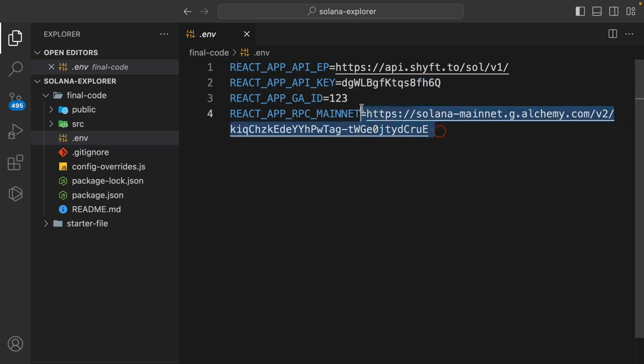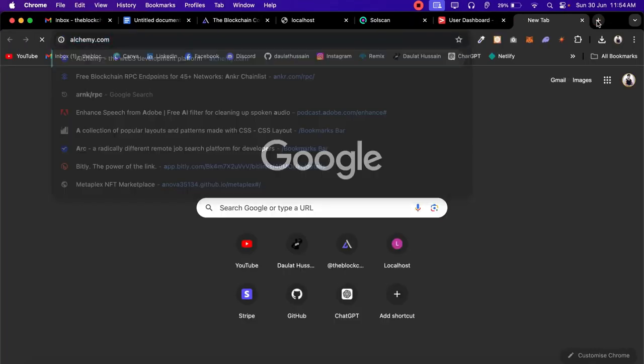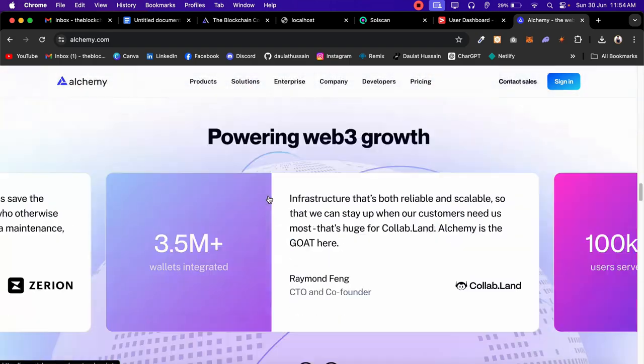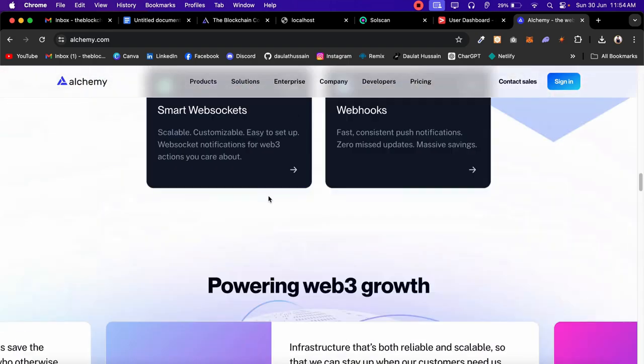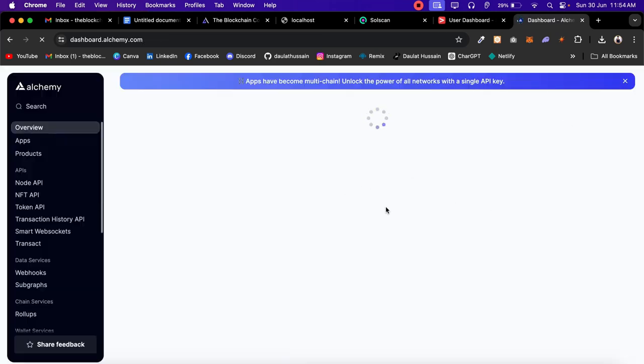Now you have to get your own RPC endpoint for Solana mainnet. So I'll simply open a new tab, type Alchemy, and hit enter. This is a very powerful platform which allows you to get RPC endpoints and different node providers, which you can simply use. I already have my account, so I'm going to click on sign in. Make sure to create your account so you can easily interact with the Solana blockchain.